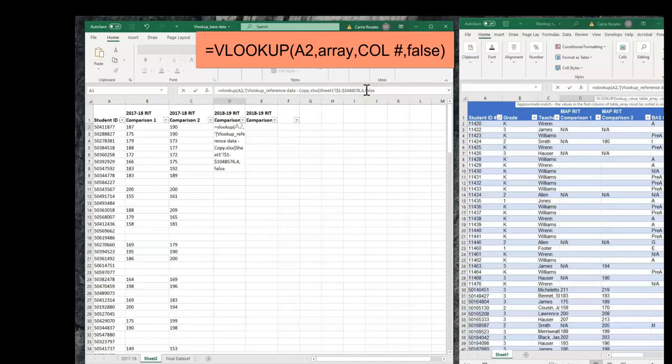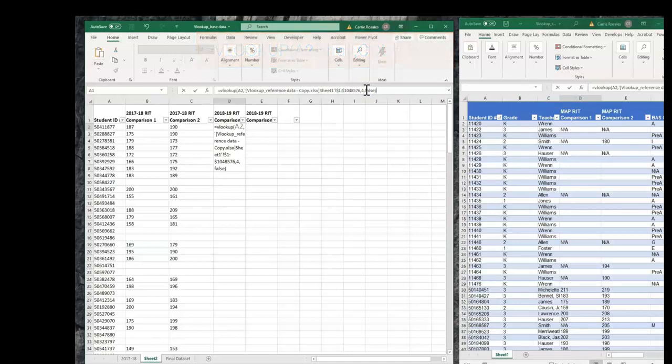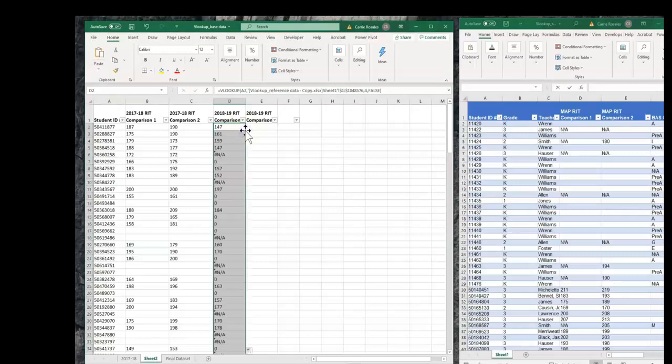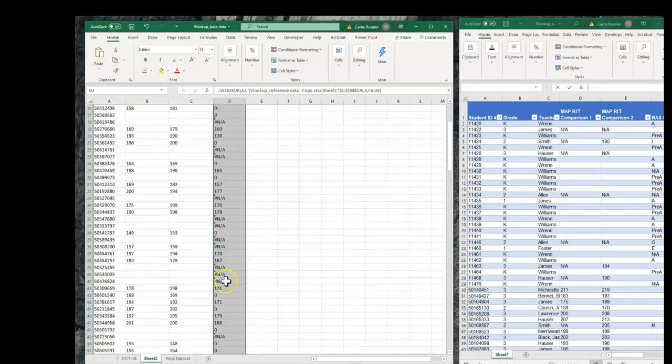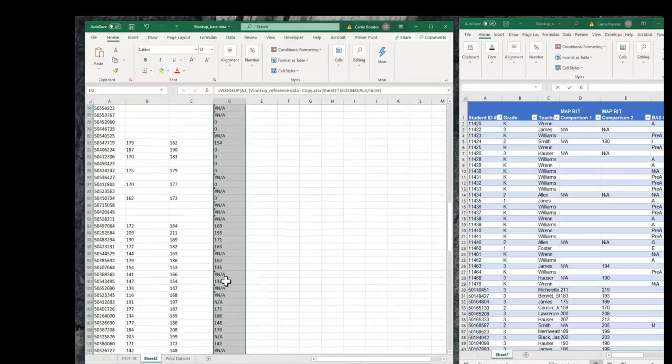And you type false because you want an exact match. And that's how you do that. Close your parentheses, press enter, and there's my number. And then all I would have to do is just double click on this and it will copy everything all the way down. And I want to make sure that it did, and it did.